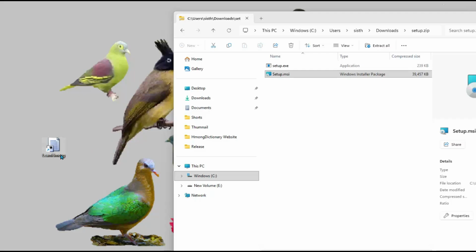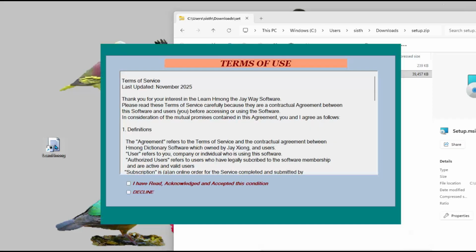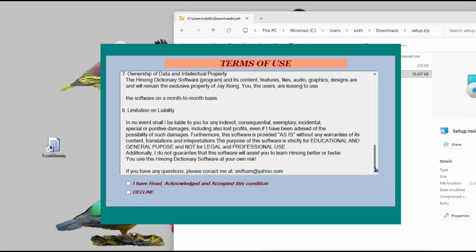At this point, you should see an icon on your desktop like this, Learn Hmong. Okay, so to use it, you just double click on it. Please read carefully before continuing. So for the first time, you have to read the terms of use. Okay, make sure you understand and agree. If you don't agree, just click decline. If you agree, just click on yes, I have read here.